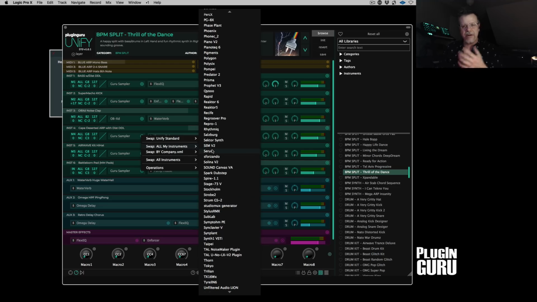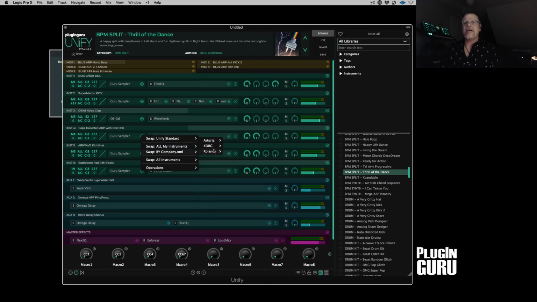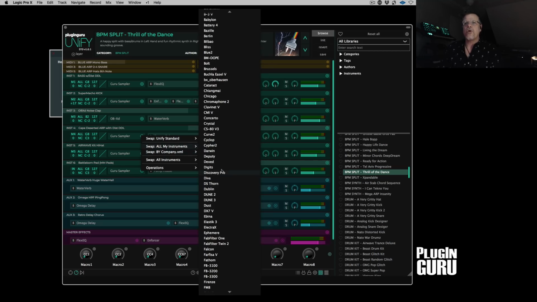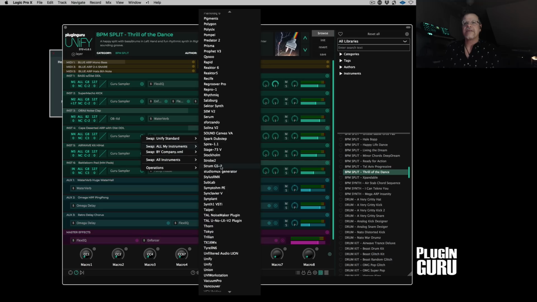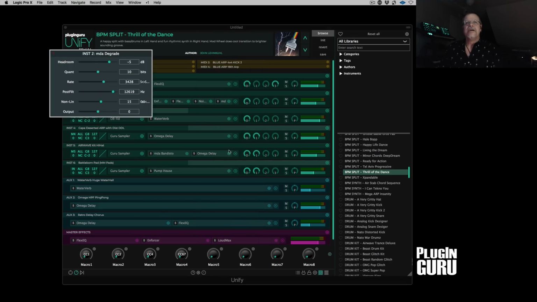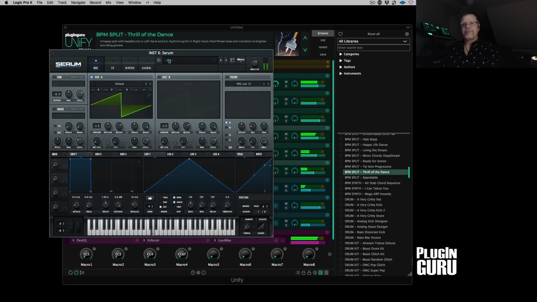This is because we have our own, what we call subsets, and subsets let you organize your plugins the way you want them to be organized. So I could say by company, and here's Roland, KORG, Arturia's ways to see things, or alphabetically with all my plugins. And I have a lot of plugins. So I can go over here, here's Serum.